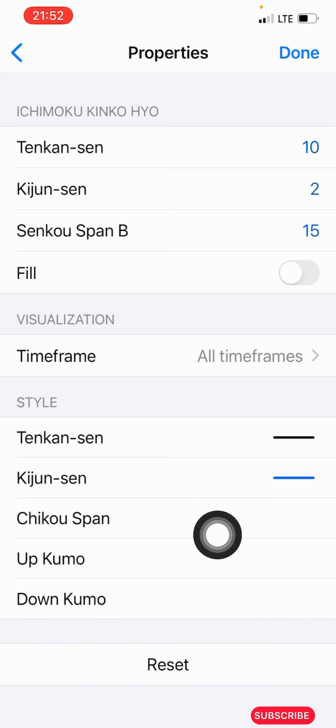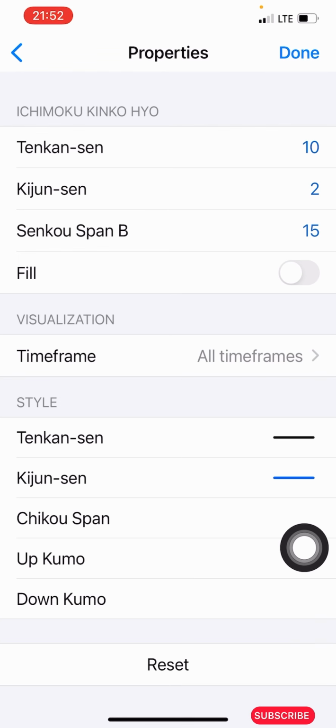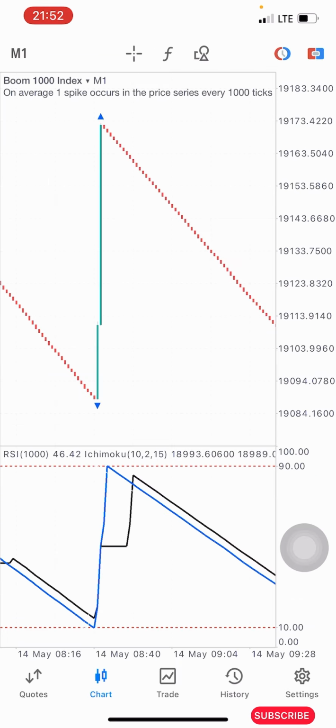This one, you are to set it the same, using the color of your background. After setting everything, you click on done, and then you are going to have a screen like this once you have set it the same as I've just explained. So that is how you set it. Now I'll be explaining how the strategy works.